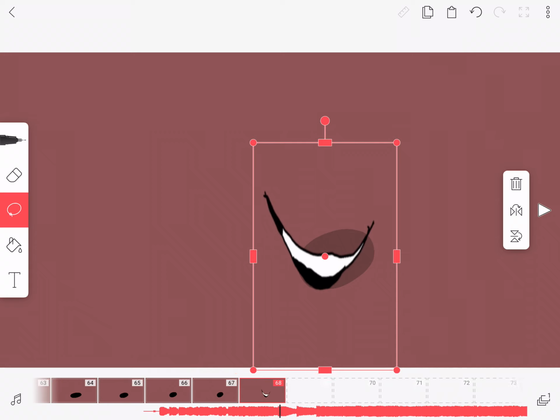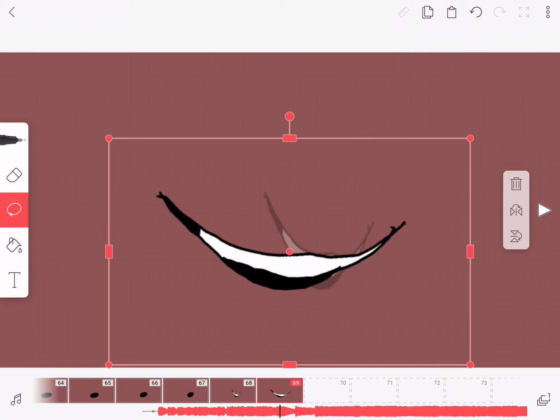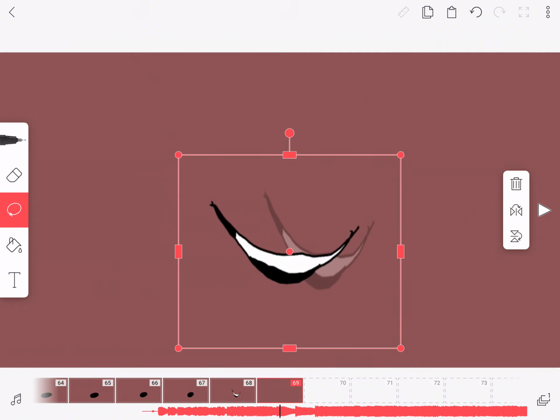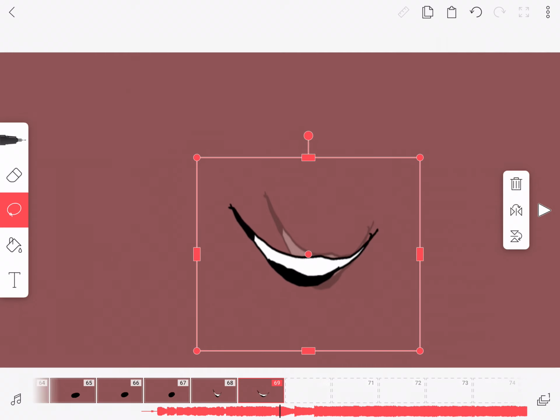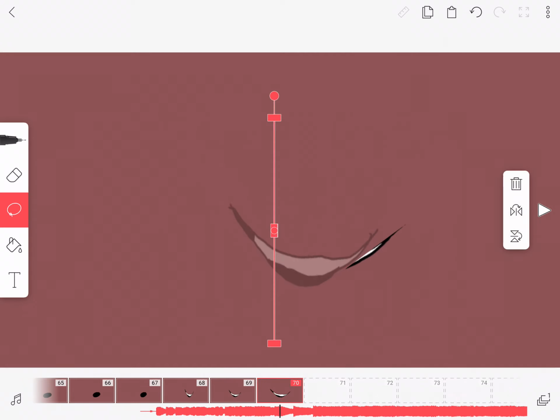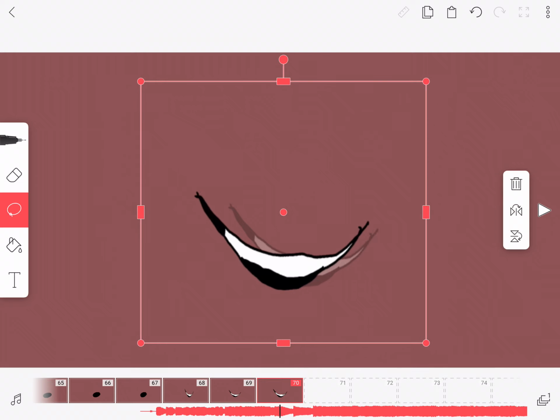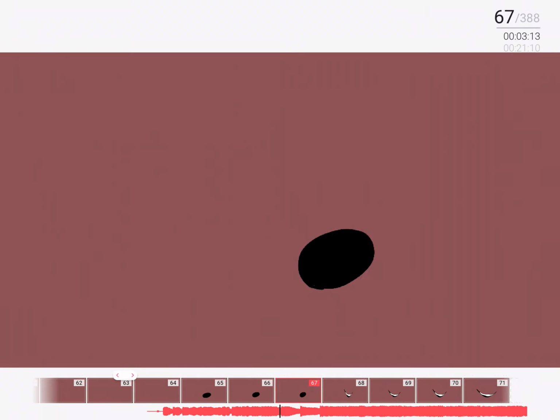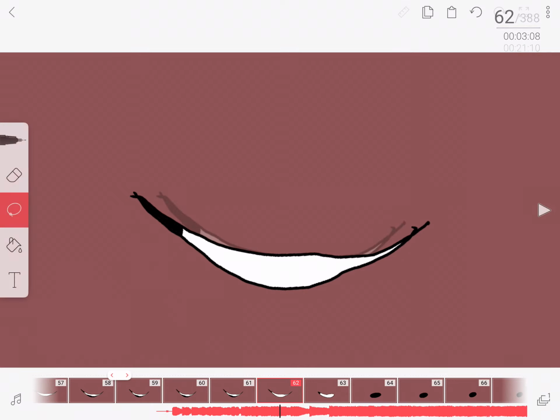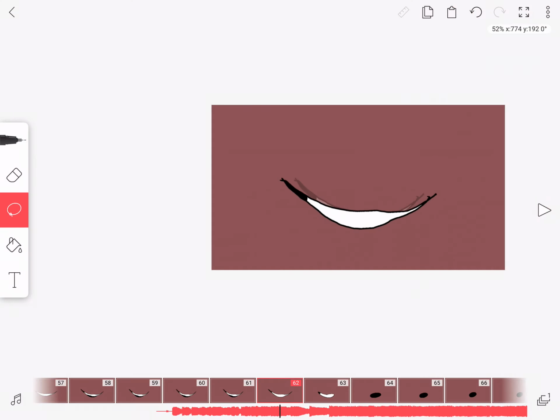This is gonna look so weird. Oh my god, that was not intended. Oh my god. You see how sloppy these lines are? Like, I don't like that.